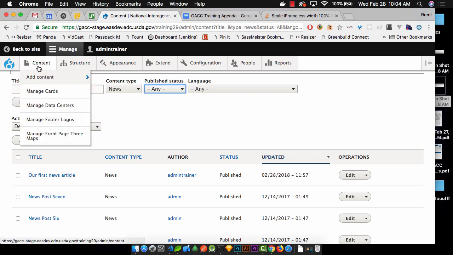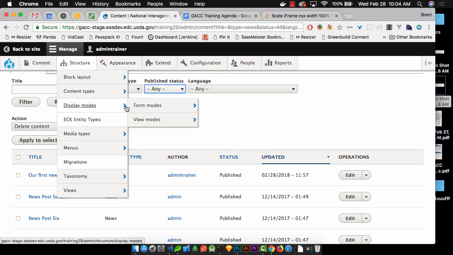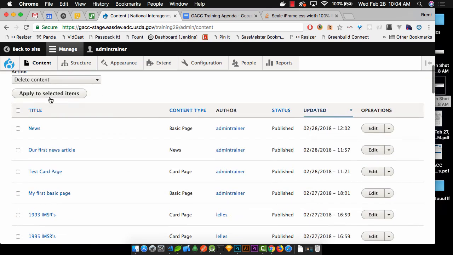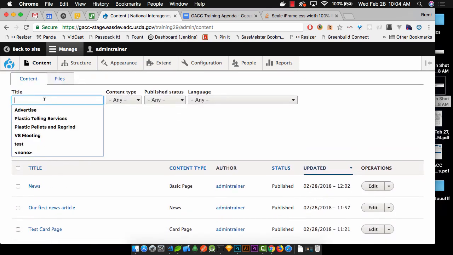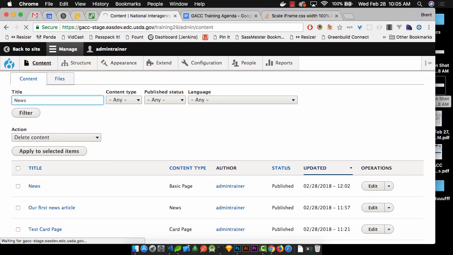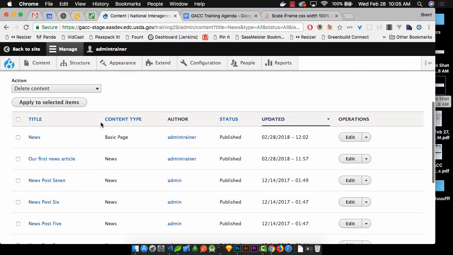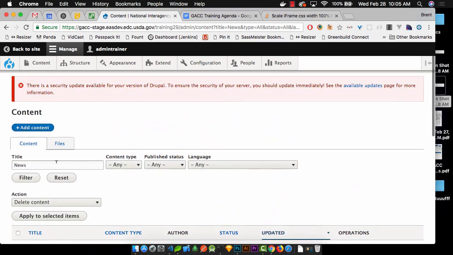If you ever aren't able to find any content, you can go here, and you can also use this search too. So I could have gone here and just under title typed in news and searched all news. Of course, then it'll show me my basic page and also my articles as well. So from here, I can even add more filters to it.